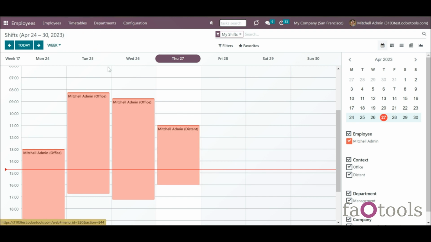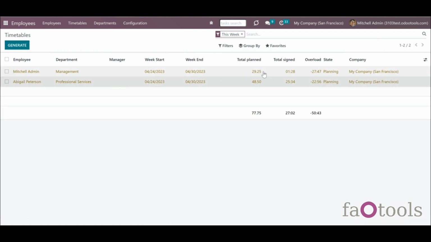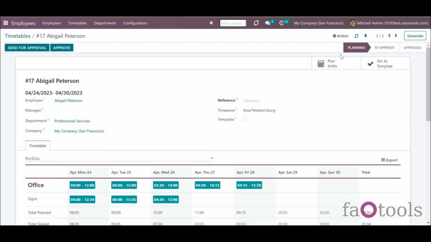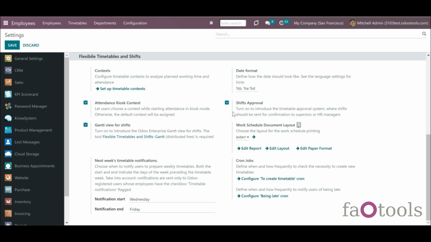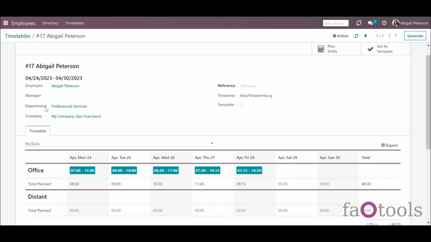The approval workflow for timetables is based on state updates. The available states are planning, to approve, and approved. Therefore, after planning shifts, an employee will be able to send a weekly timetable to their department manager for further confirmation. The shifts related to timetables in the statuses to approve and approved can no longer be updated by ordinary employees. To turn on the feature in the settings of the Employees module, scroll down to the section Flexible Timetables and Shifts and enable the option Shifts Approval.